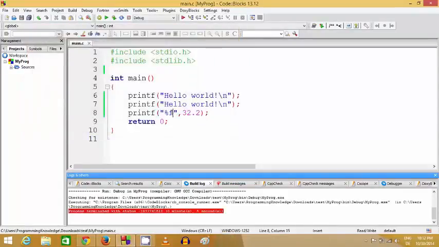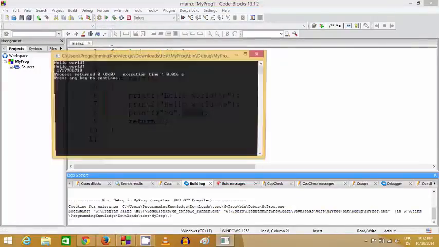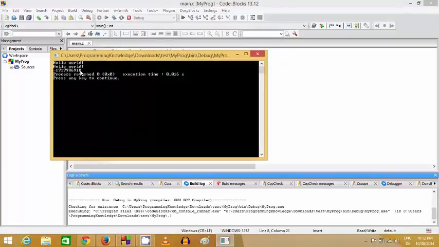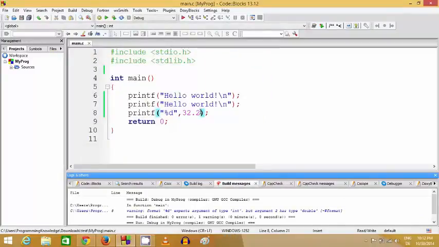Now for example, you just write here percentage D, but you want to print 32.2. Let's see what happens. It doesn't print this number because this is a decimal value, but we are providing the integer placeholder to hold the decimal value, which is not valid. So you always have to keep in mind what kind of value you want to print.